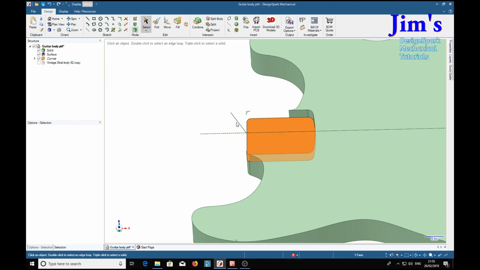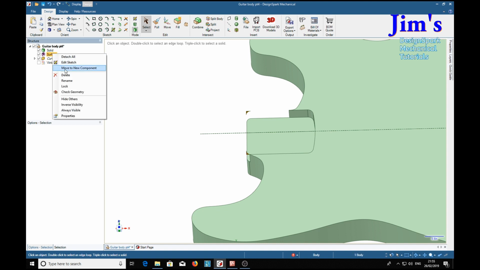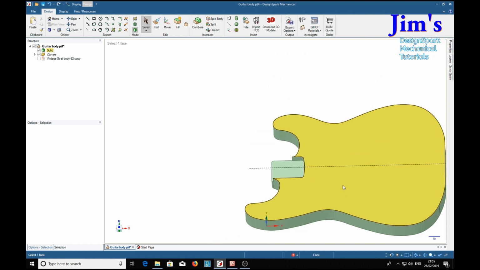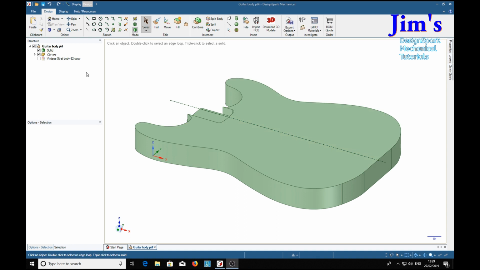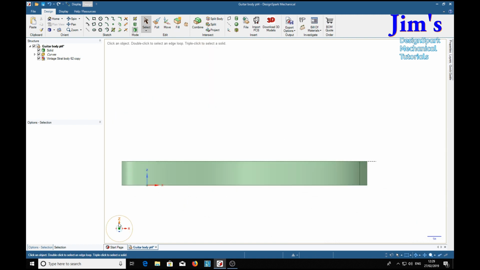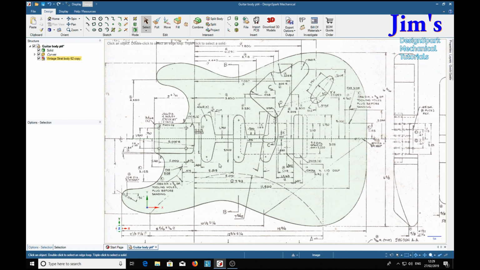Select and get rid of this line and these little bits here we don't need, which are the surface. Right click, delete. And there is our first pocket. The next pocket we're going to do will be these cutouts.